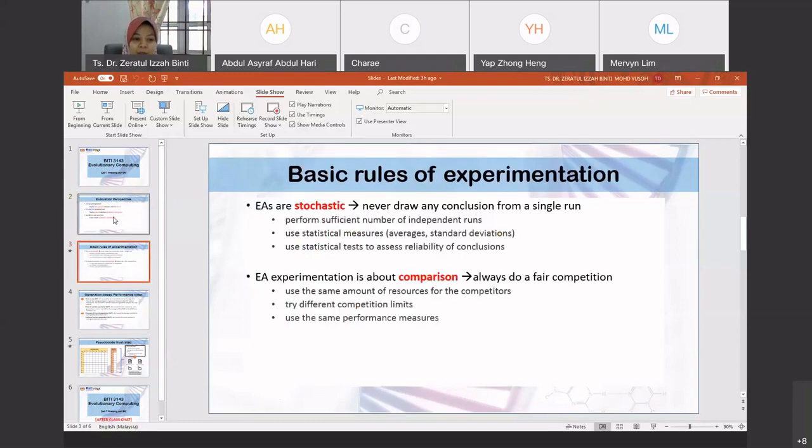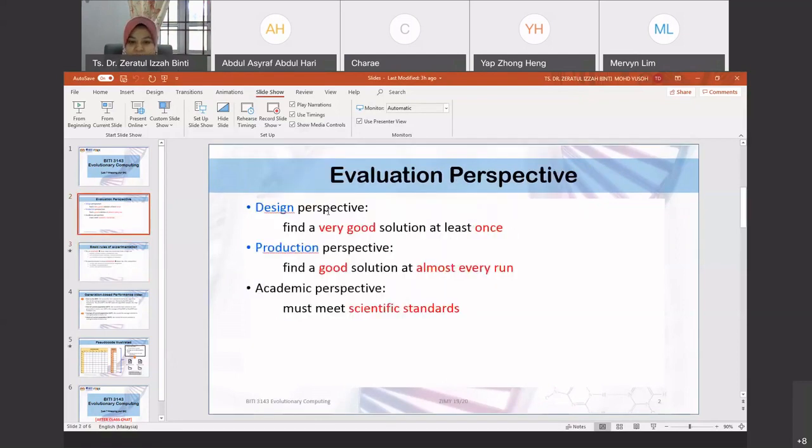So, okay, now for the knapsack problem. What do you think? Is it a design perspective or a production perspective? Production. Any other view? Design?